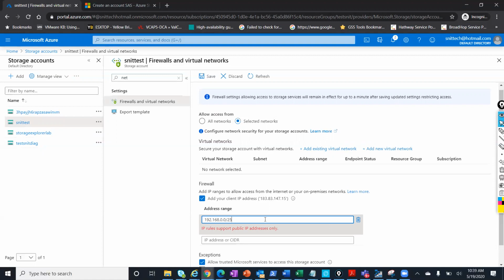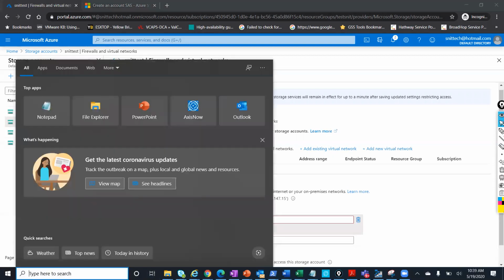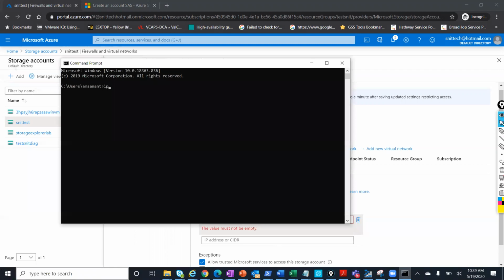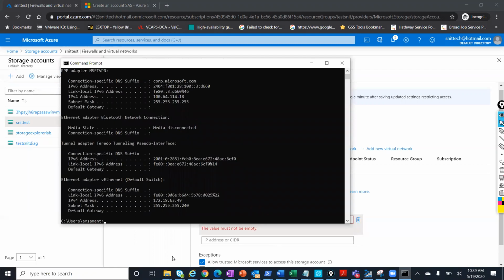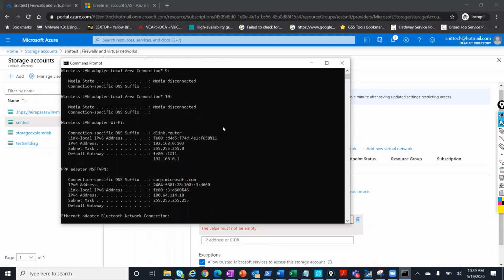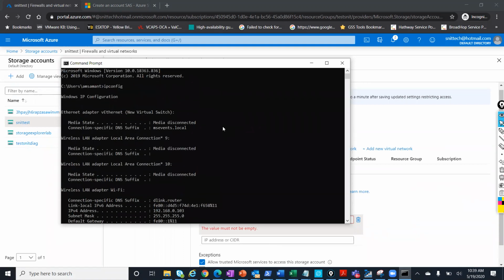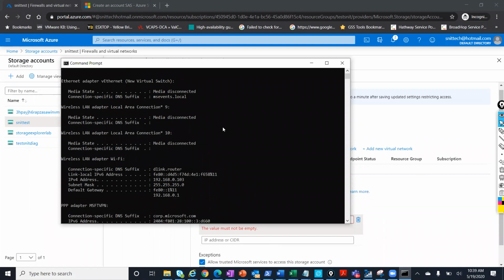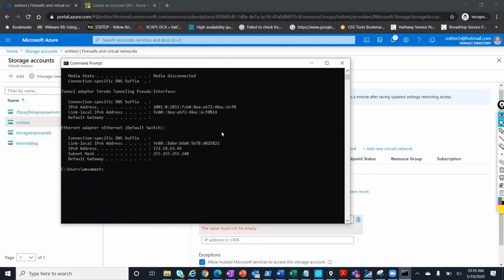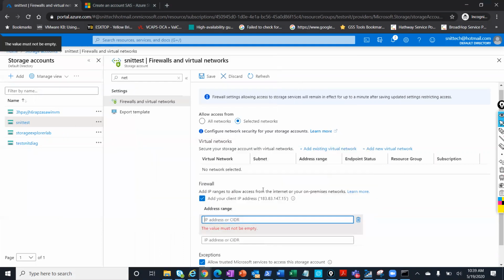So this is for the public IP. Let's see if I can give the public IP of my machine. Let's say ipconfig, and then I'll try to give it, but I don't have a public IP. Okay, let's skip this, but we have to give the IP address of your machine and the subnet for that.